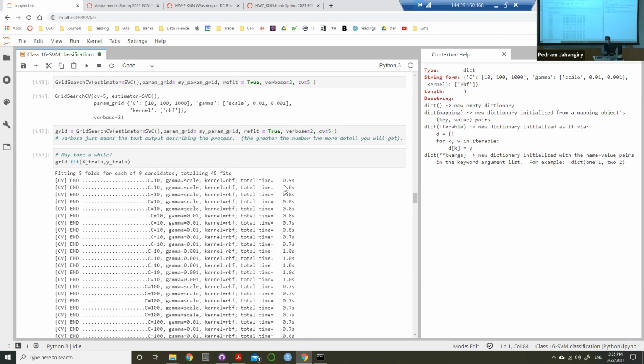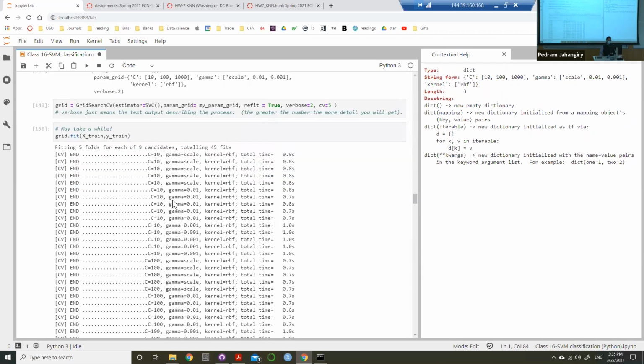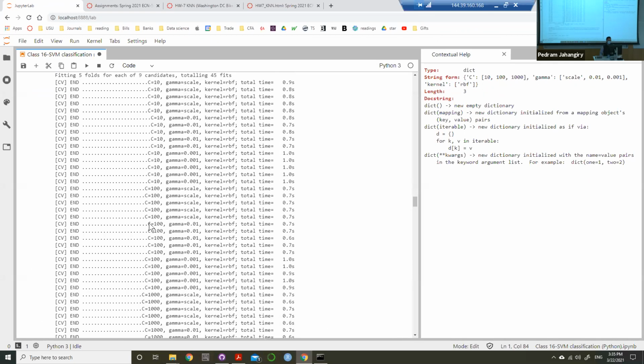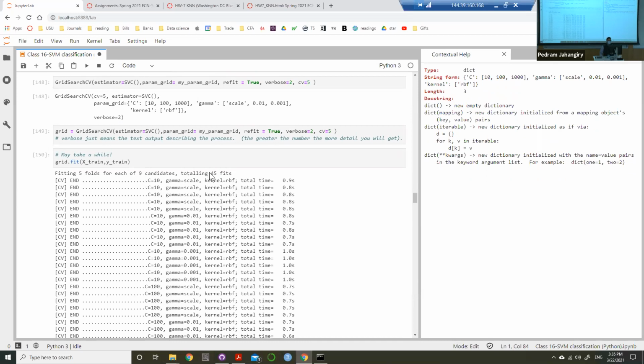But even when I loaded it on Google Colab, it wasn't fast. Even though I was offered some GPU, it was not that fast. So let's wait maybe a couple more minutes until it's done, because it has to go over 45 different fits. And then the best fit, whatever it is, we can extract the information for the best fit and then refit the entire thing using that best fit, right?